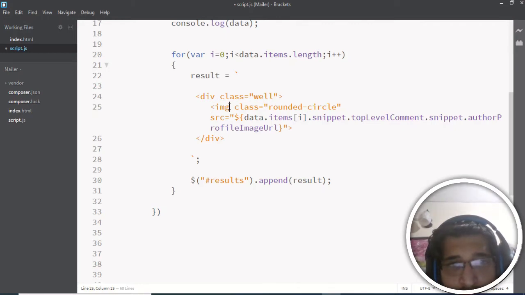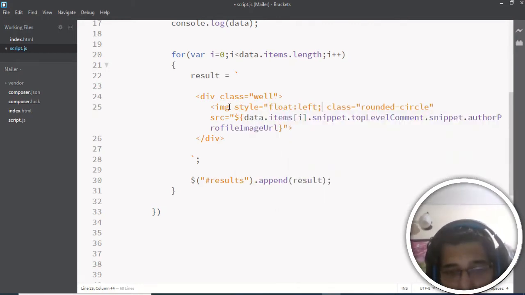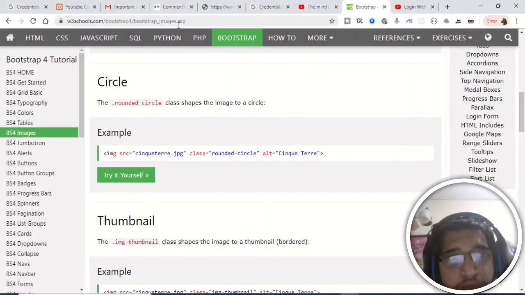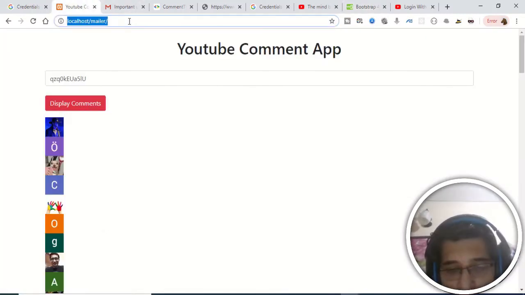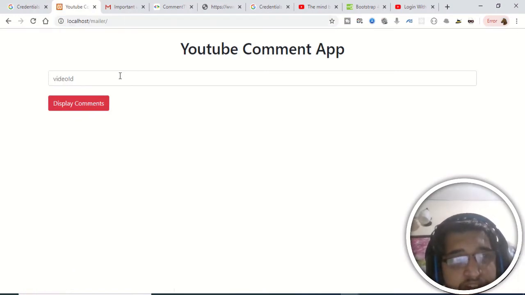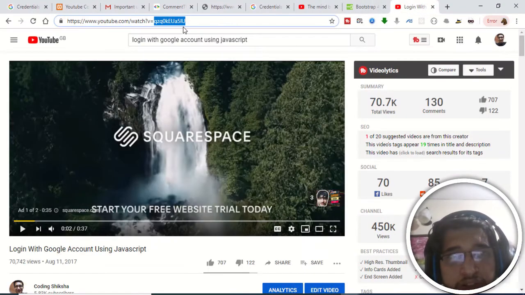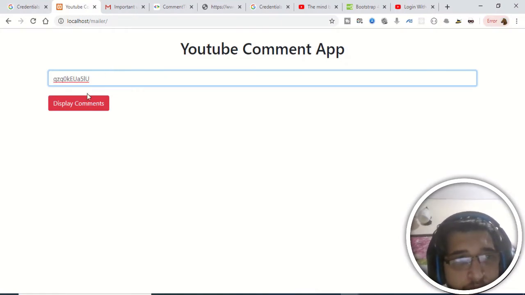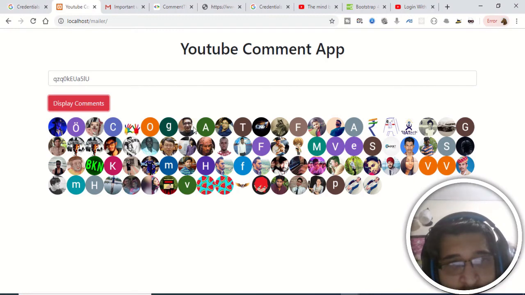And also give a style attribute to it, which will be float left. So it will be floating in the left position so that we can display the image and the name of the person in the same element. If I just refresh it and copy paste the video ID, if I click display comments, you will see that it is displaying all these images in the same position.